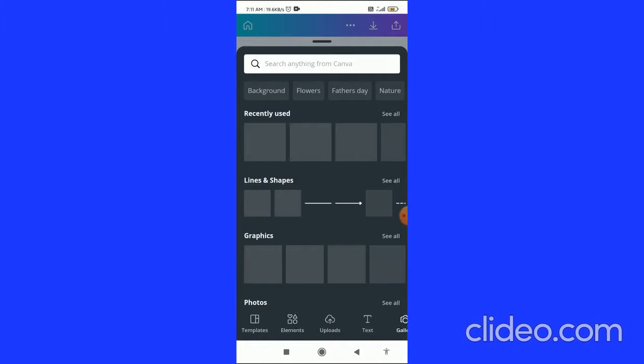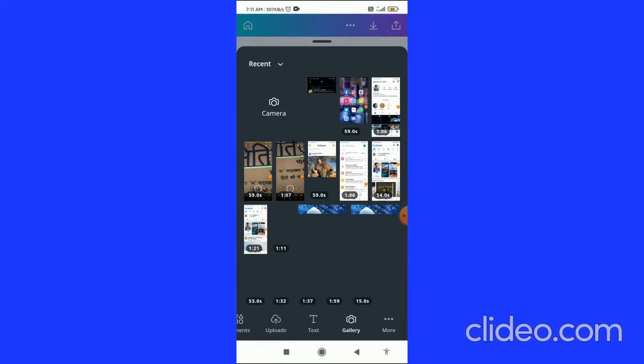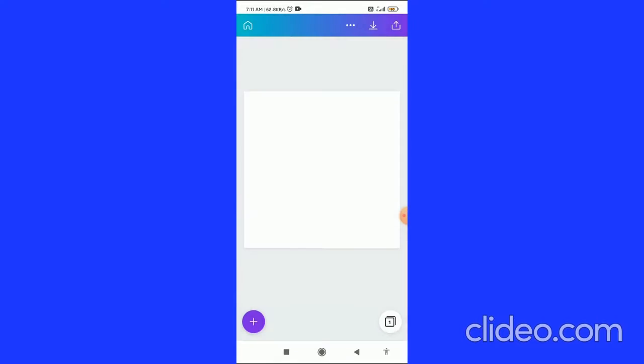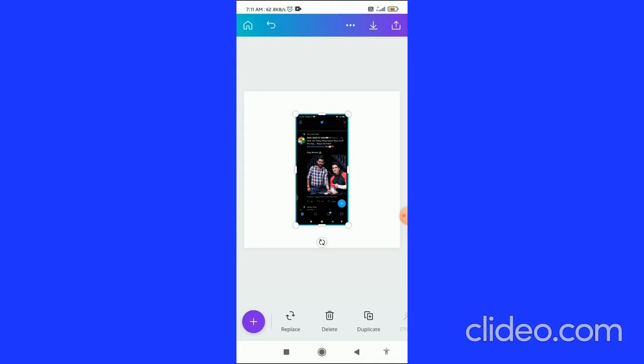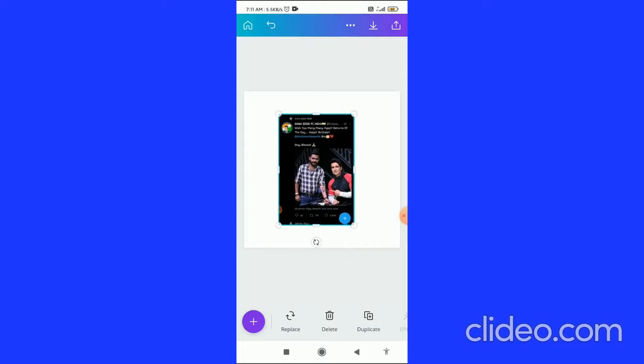You have to go to the gallery icon in the bottom, and then click on it, and then here you have to select the screenshot, and then you have to select the screenshot part that you want to post.